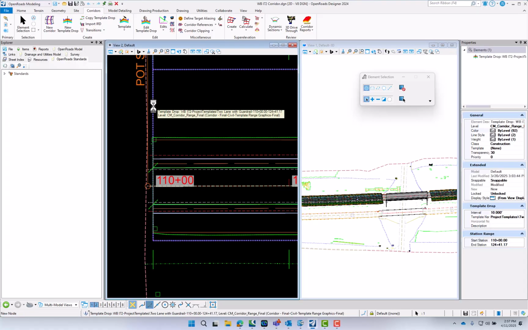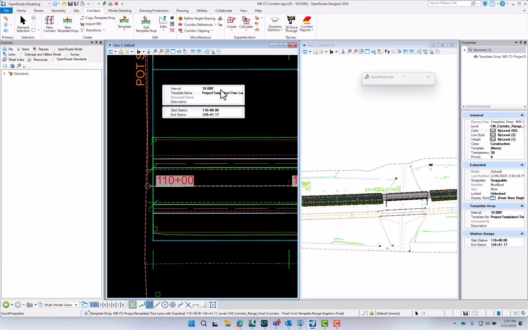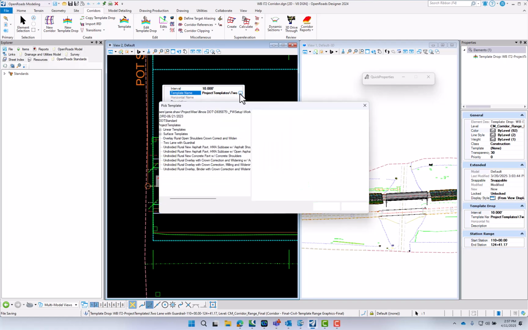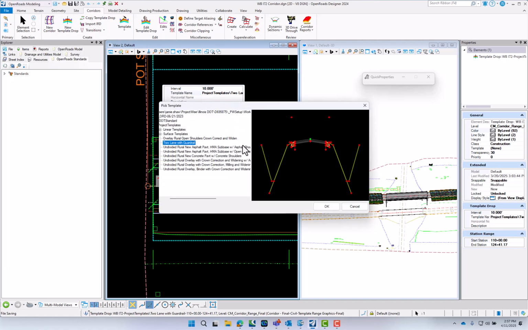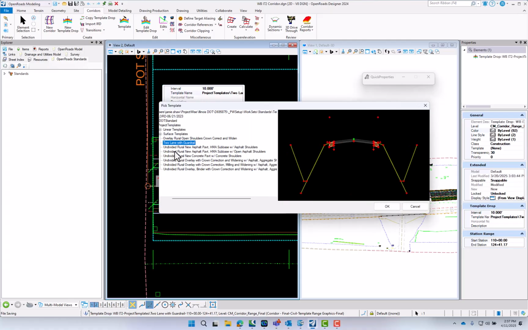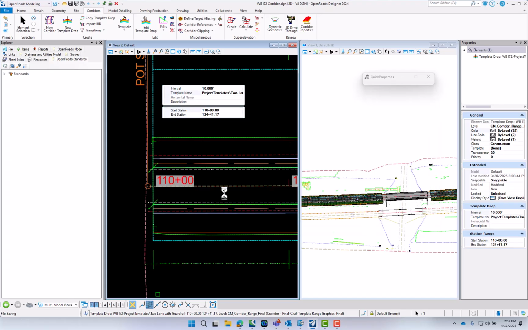So I'm going to pick that. I'm going to bump my mouse and get my properties. I'm going to change this to undivided. Let me expand this out a little bit so you guys can see. Undivided roll, new asphalt, HMA subbase with asphalt shoulders. Go ahead and select that, let it process.